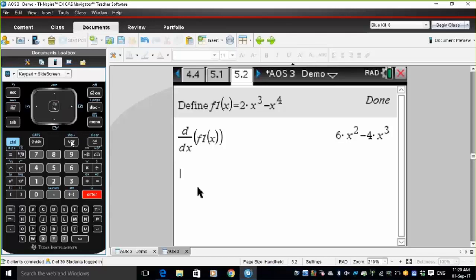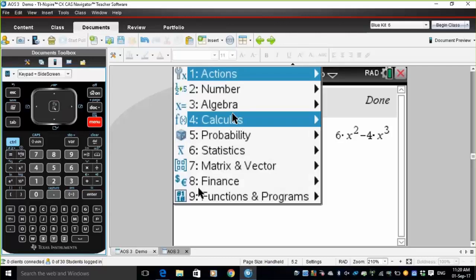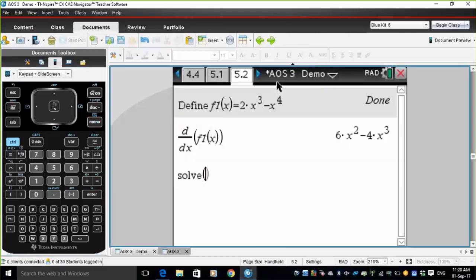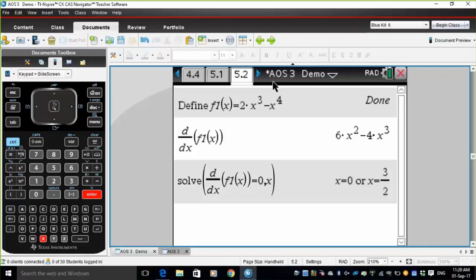Alright, we want to find where the gradient is 0. So we'll go menu, algebra, solve. Solve where the gradient, that's d by dx of f1 of x, is equal to 0. We want to solve that for the x values. Two x values, x equals 0 and x equals 3 on 2.